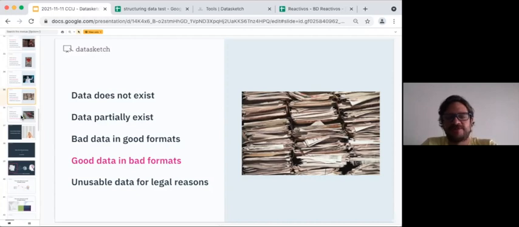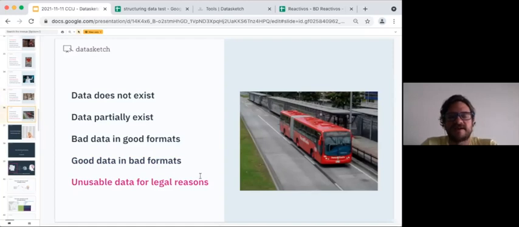You will first have to digitalize it, then parse it, then put it in a database, and it's a very time-consuming and expensive process. And then there's also the case of data that could not be used for legal reasons.